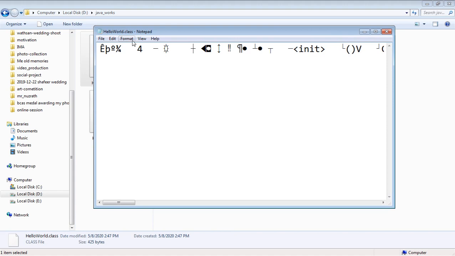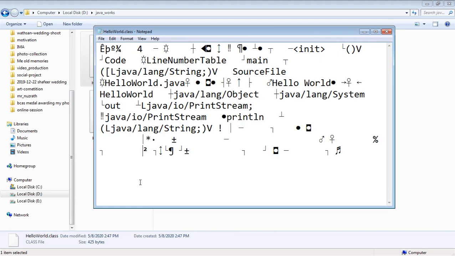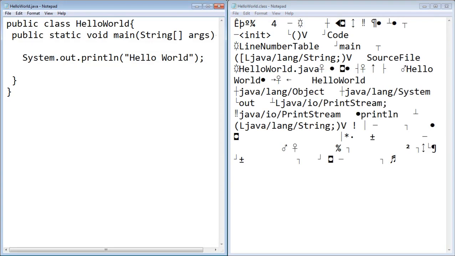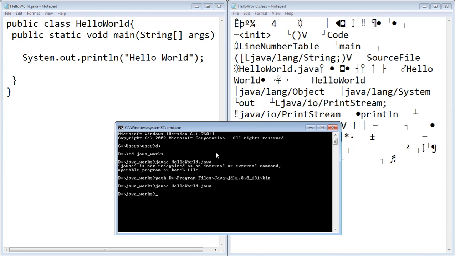So I don't know whether you can read that. This is what has been generated for this Java program source code by the Java compiler. So you saw that Java compiling. I just used this particular command, javac space HelloWorld.java. This is what I used to compile the program, to convert it into a bytecode version.